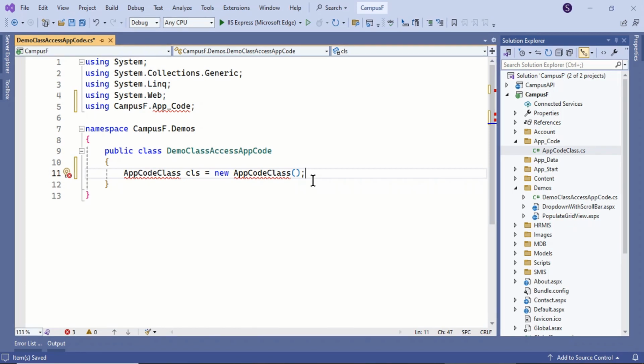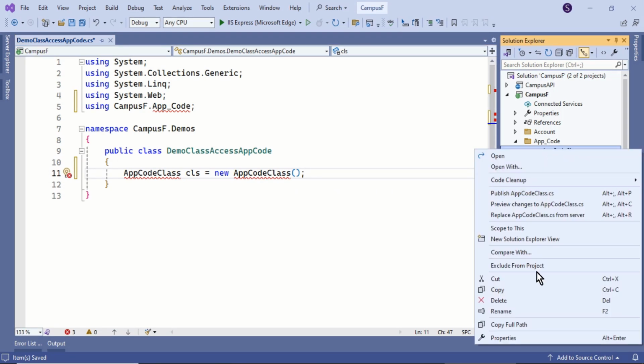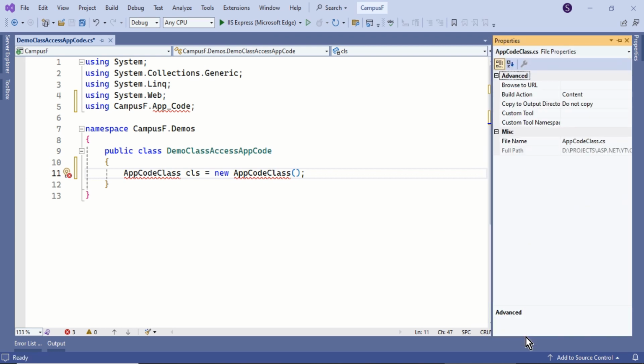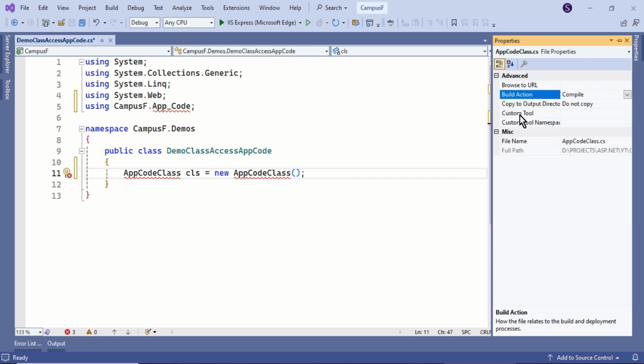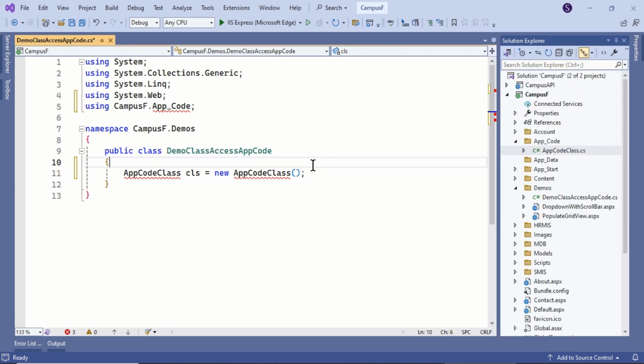Go to the app code folder. Right-click the file and select Properties. Change Build Action to Compile. After saving the file, the error has gone.